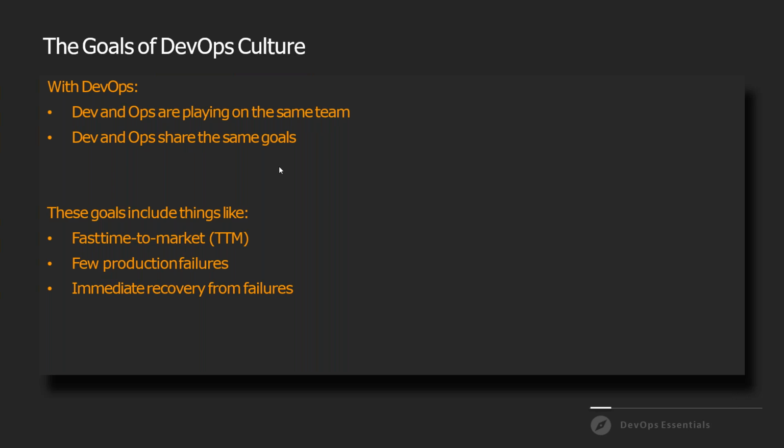So dev and ops share the same goal. And these methods will make what? Fast time to market. You are able to reach the market with new changes frequently, and few production failures. When you both are working together, the production failures will also be reduced automatically, and even if there is a failure, you know how to recover from it within no time, which is immediate recovery from failures.